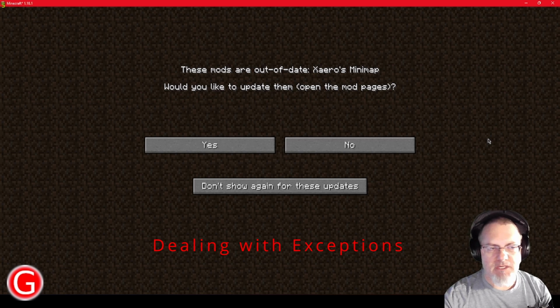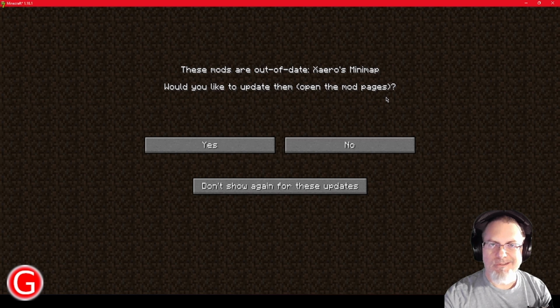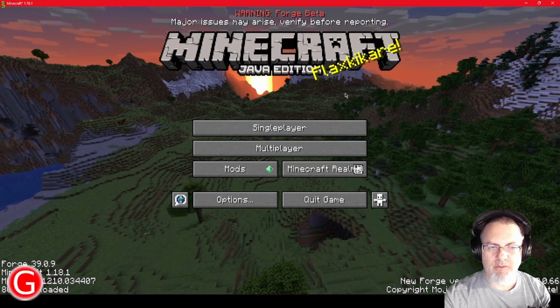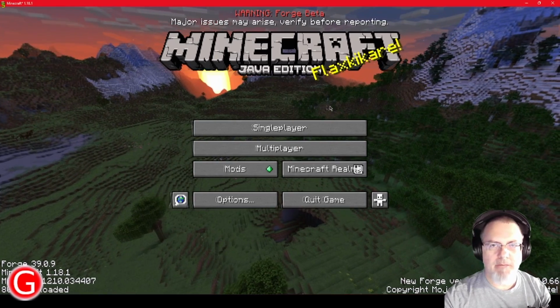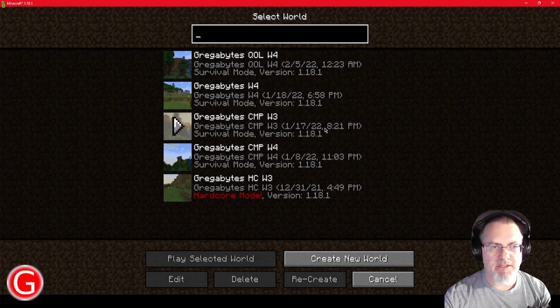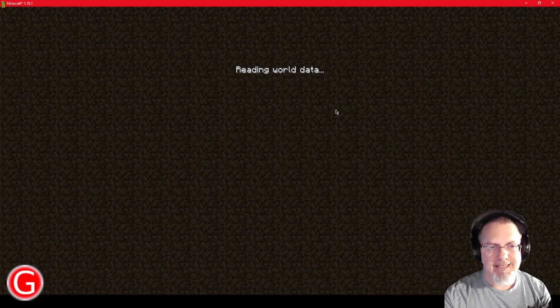Okay, so one thing you'll see is this error here. These mods are out of date, Xaero's minimap. Would you like to update them? I don't do it this way. I always say, don't show me this again for these updates. I don't want Minecraft doing that. I want to handle that through the CurseForge uploader. I did upload it with bonsai trees updated, and I'm going to click my single player world and click start. Normally if it starts, you should be good. If it won't start and you get an error, that's when we have to go back into CurseForge.